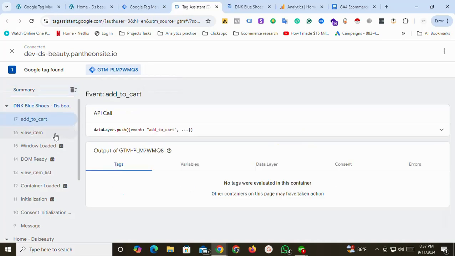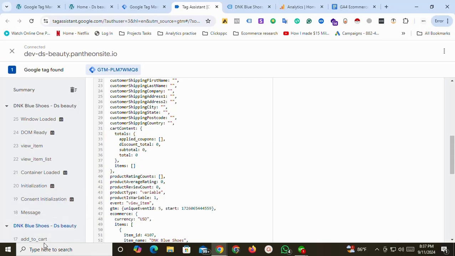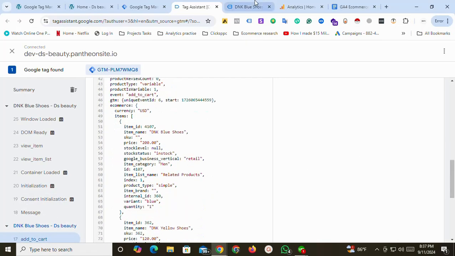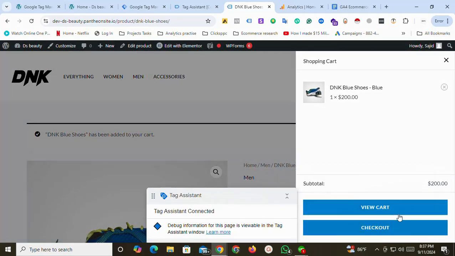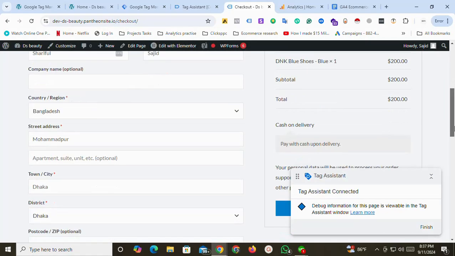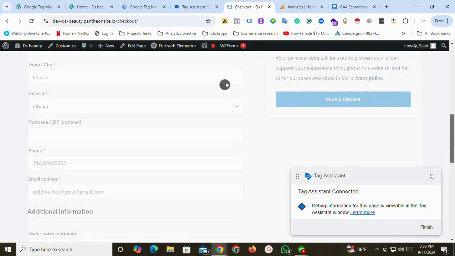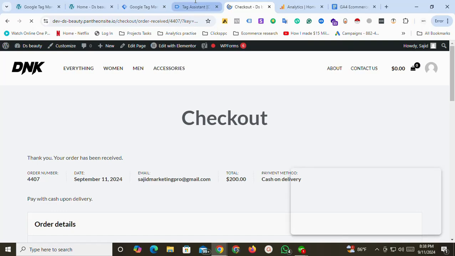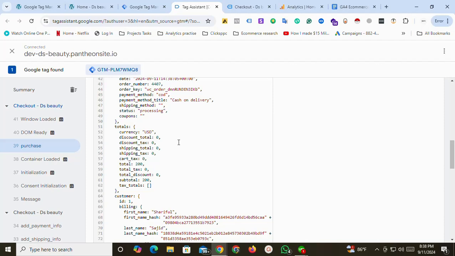You can see those events are getting here. This means the data layer is working. The view item event is here. Here is the add to cart. Now, as you can see, I purchased one product here, so you can see the purchase event also showing here.